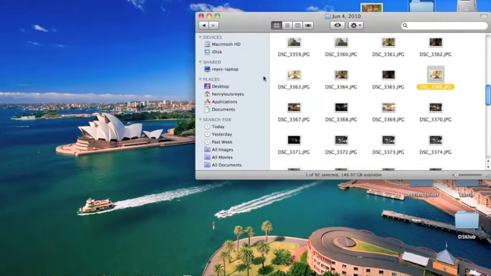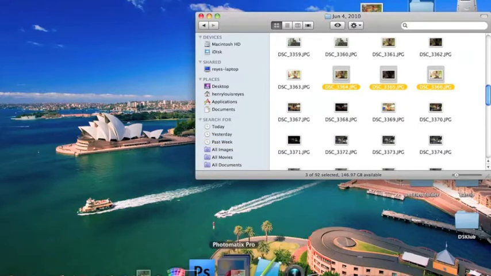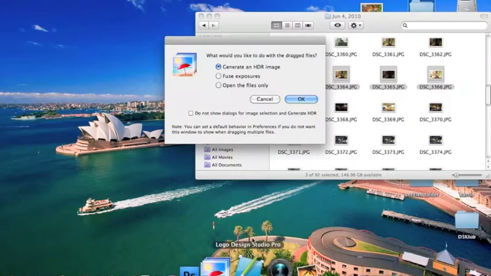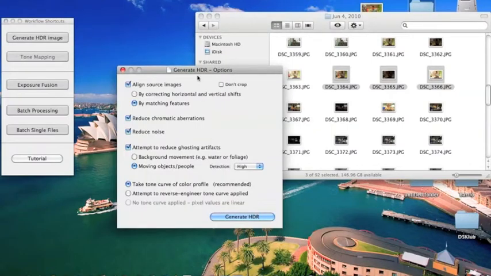So what I'm going to do now is drag these 3 images into my Photomatix Pro software. So that's going to help me generate the HDR image. So I'm going to click OK. You can see the files are there. So click OK. Right. So what you'll see is basically a bunch of options. So let's go back to those photos and check.